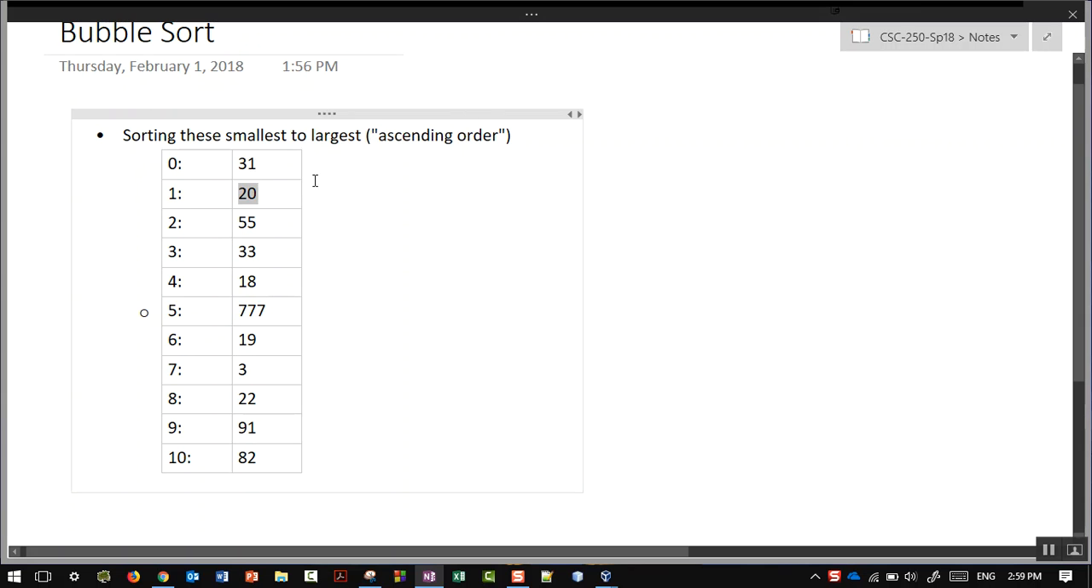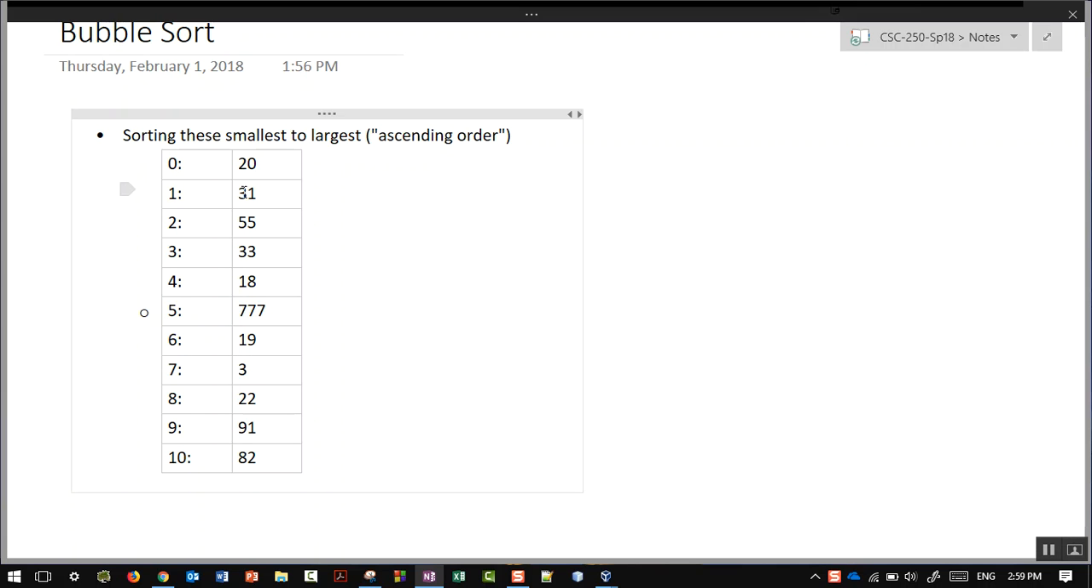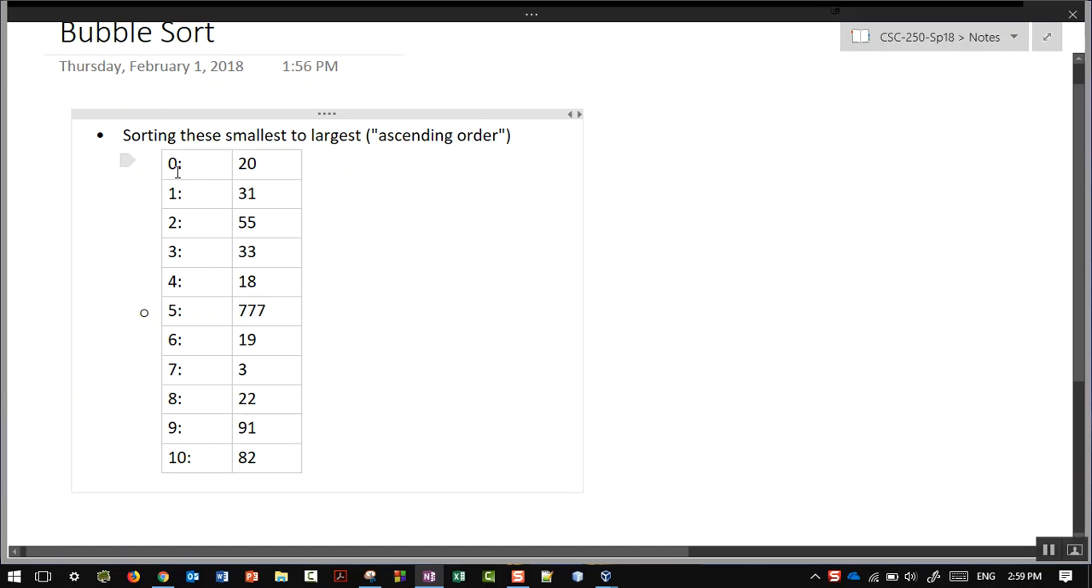Okay, so here 31 should come after 20, so we get rid of the 20 there, put it up there, and put the 31 down there. So again, that involves a swap, which means you would actually want to have a temporary variable. Take one of those, put it in the temporary variable, move the other one, then take the temporary variable, put it into the other one.